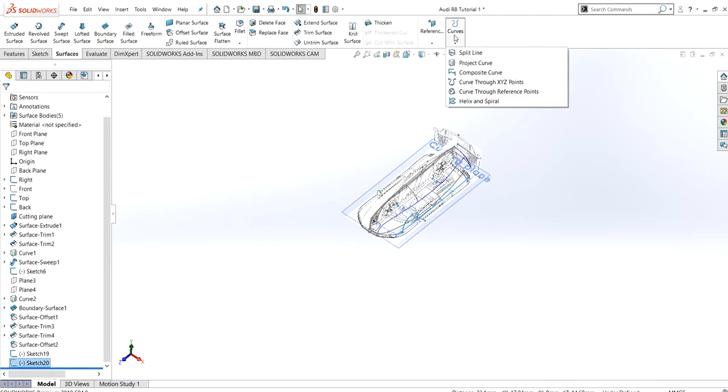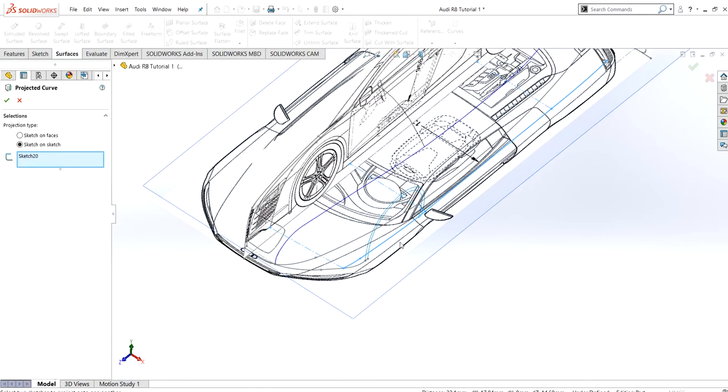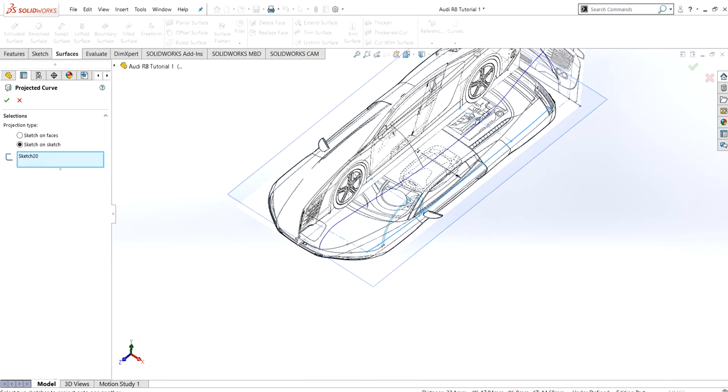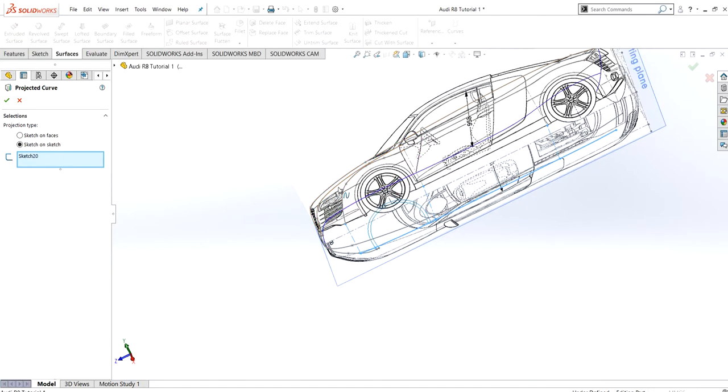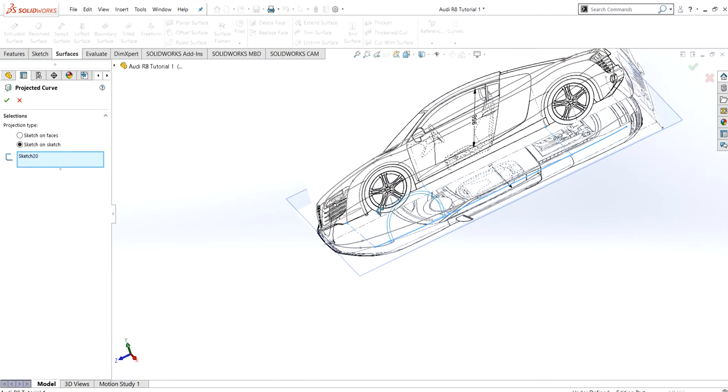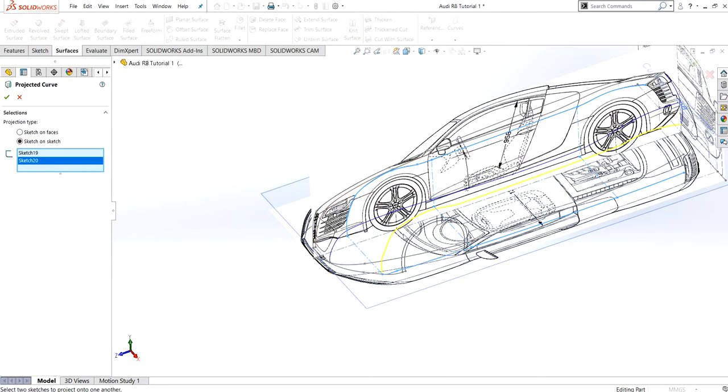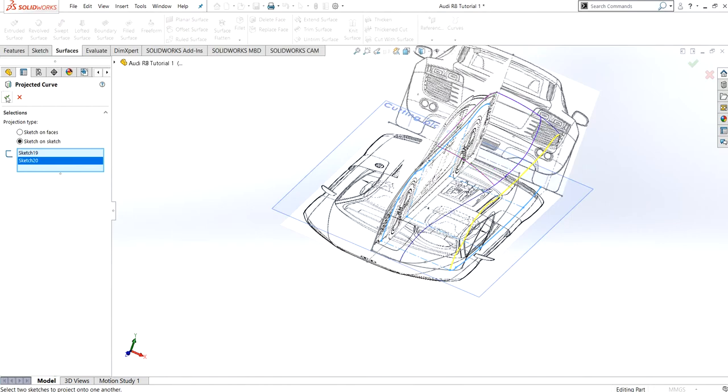Now go to curves, give project curve, and this sketch is already selected. Now select this sketch which I have drawn now and this sketch. After selecting these 2 sketches, a curve will be formed like this, which will be the side part of the car.